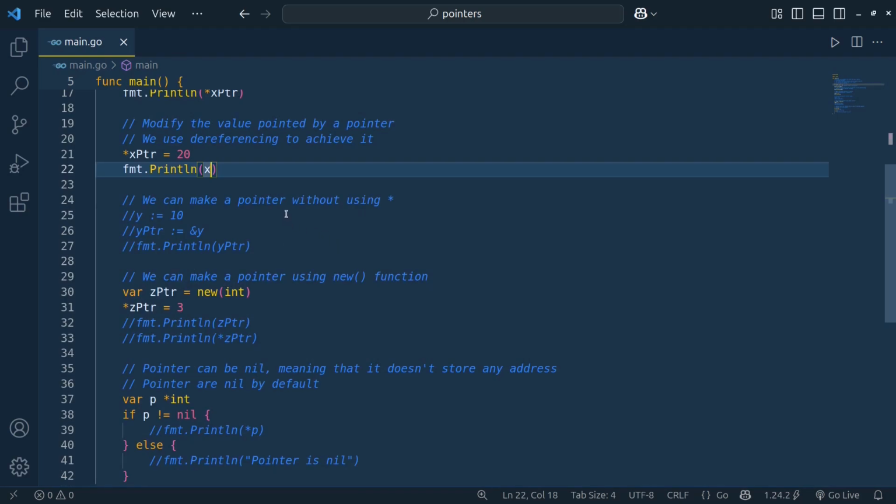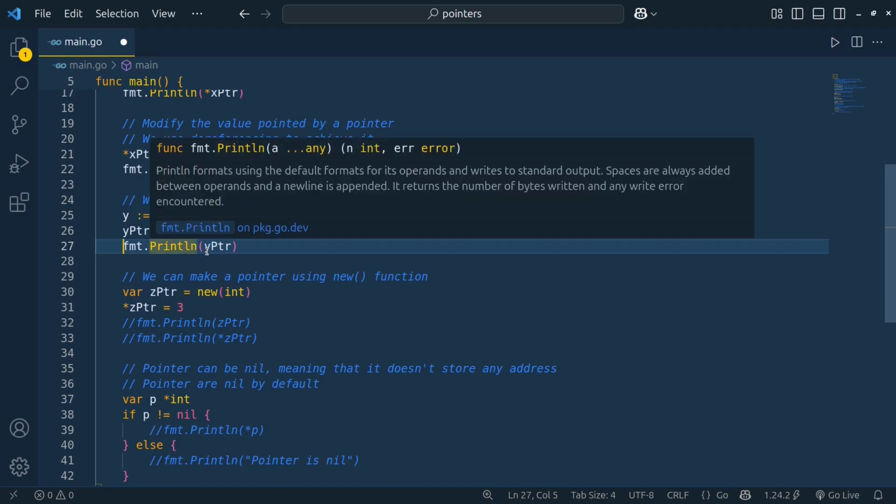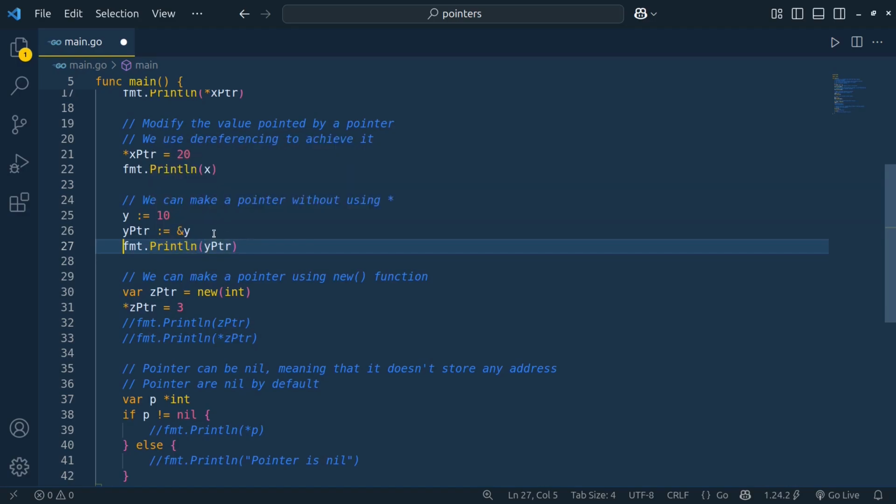And we can make a pointer without using an asterisk. What does it mean by this sentence? Let us see this example. Now I have a variable y, and this y will have a pointer called yptr, which is storing the address of y. Remember that the ampersand here is representing the address operator, okay? And when I print the yptr, I'm able to get the address of this variable y. Let us try to play with it now.